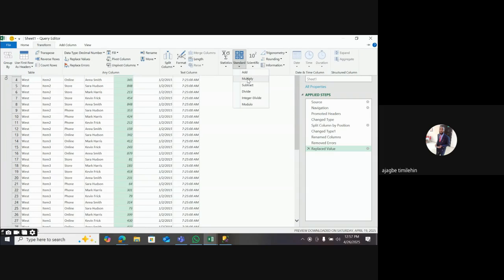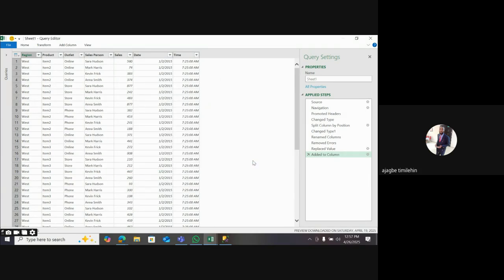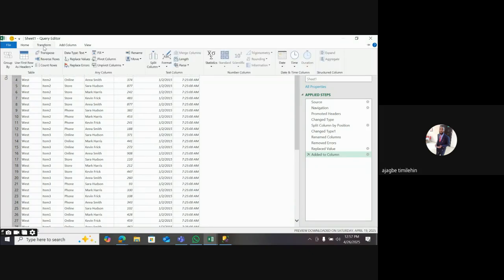So now if I want to add 20 to all the values, I'm putting 20 here and I'll say okay. Can you see that it has added 20 to all the values I have under my cells? It won't create a new column. It will be updating this one. Keep following what I'm doing.